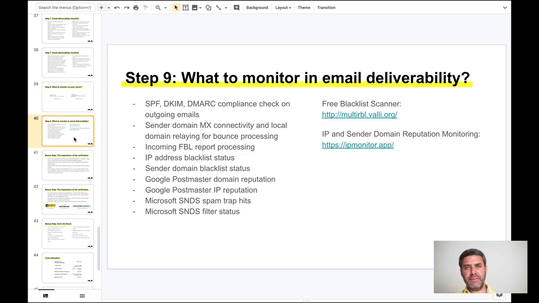And when it comes to email deliverability, you can monitor many, many other metrics like SPF, DKIM, DMARC compliance. Okay, so you need to make sure that all outgoing emails from your system have properly set SPF, DKIM, and DMARC email headers, and they are 100% correct. And also, you need to make sure that your sender domains have properly set MX records. In this way, your bounces can be processed without any problem.